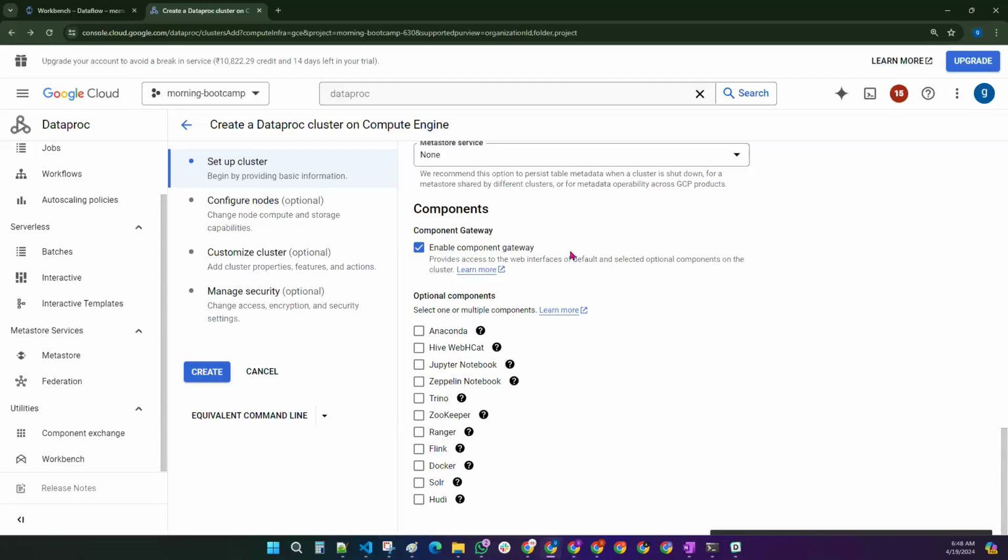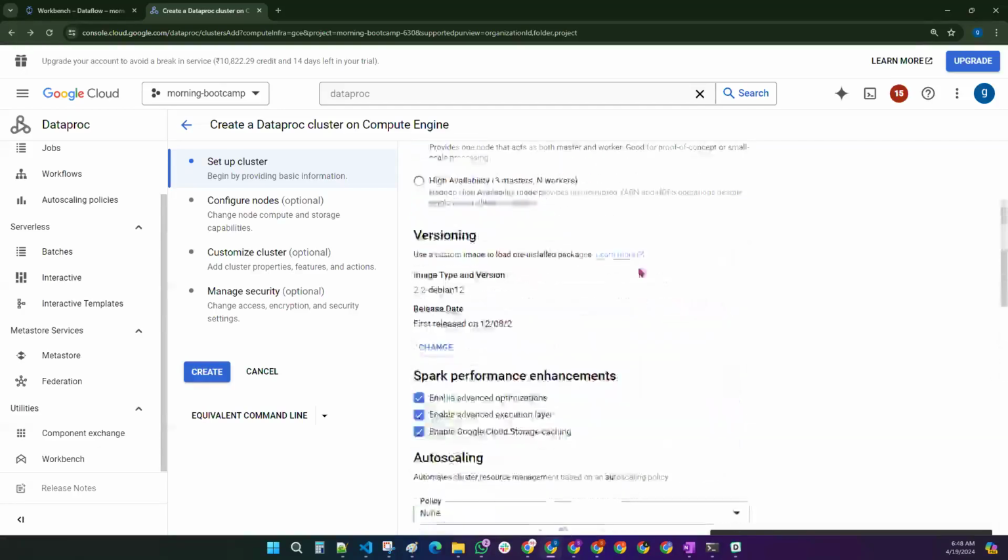If you want to enable the component gateway, you can enable it so that all the component gateways will be enabled. If you want to additionally install any kind of components, you can install them. For example, I want Flink, I want Solr, I want Docker, any of these things, you can install it, guys. For now, I'm selecting this Jupyter notebook. If you want Ranger or Flink, anything, you can use it also. Okay, so this is how you have to provide the details.